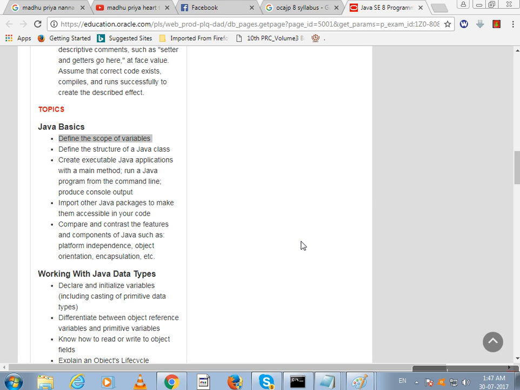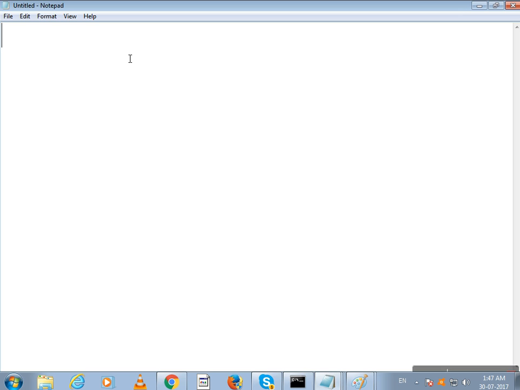In the OCJPA concepts, the first concept is defining the scope of the variable. Okay, I am discussing this topic. What is defining the scope of the variable?